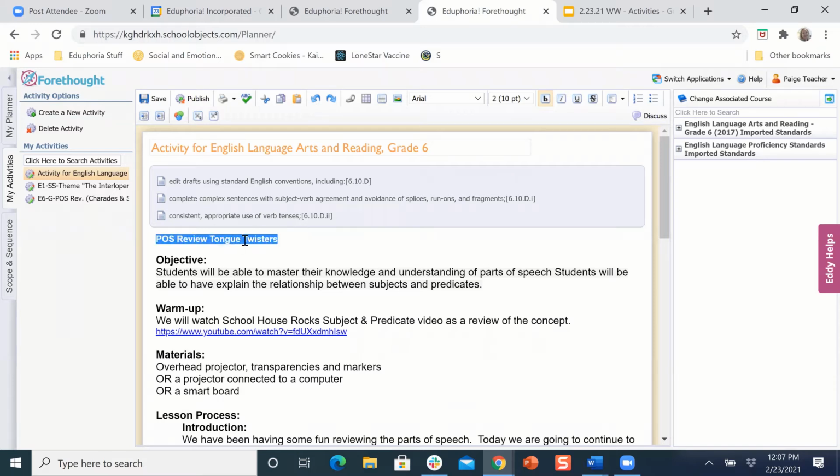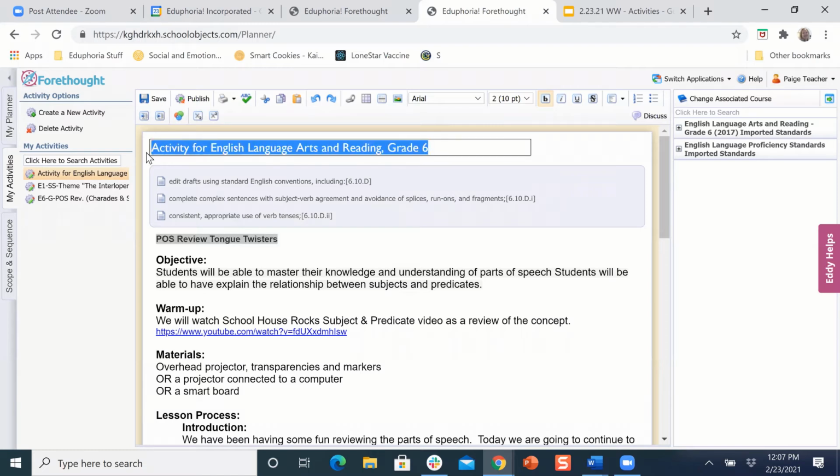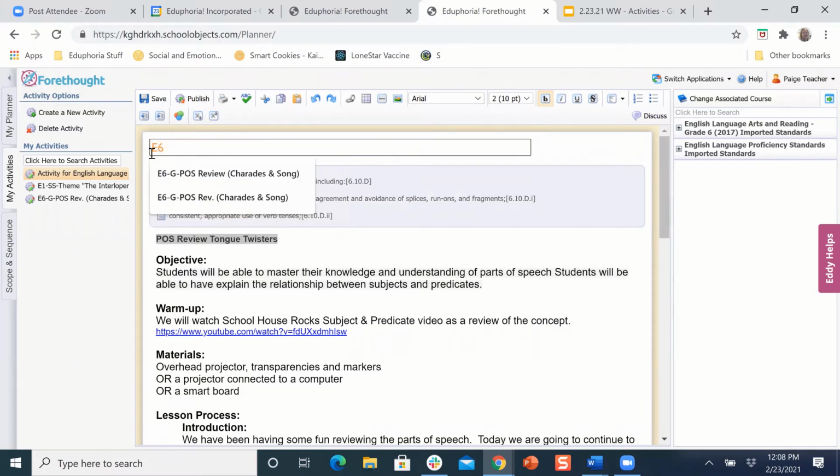But what I usually do is if I have a title on the lesson, I'm going to come up here and give it a name that will help me sort. So I'm going to say E6 for 6th grade English, and I'm going to put G for grammar, and then I'm going to paste in that title or give it a title that will help me. There is no folder structure in your activities list, but if you name them with a naming convention, it will group them. So it'll put all of my 6th grade English lessons together, and then it'll put all the grammar ones together within that section.